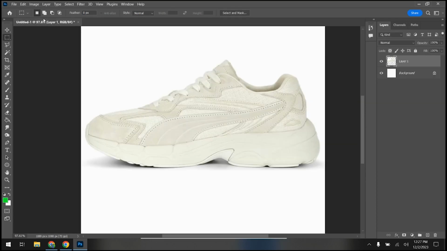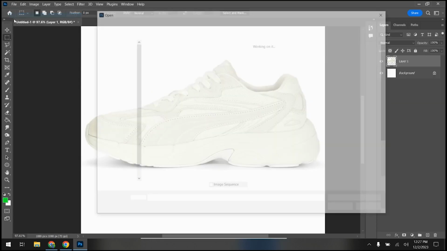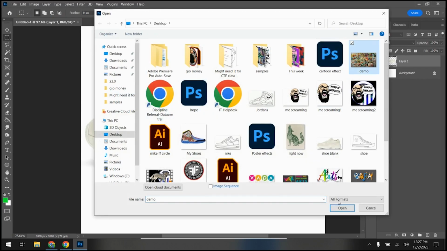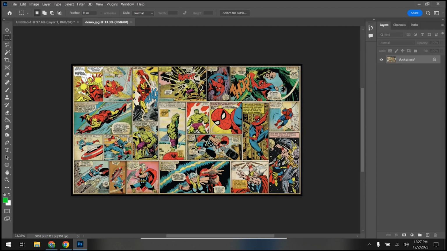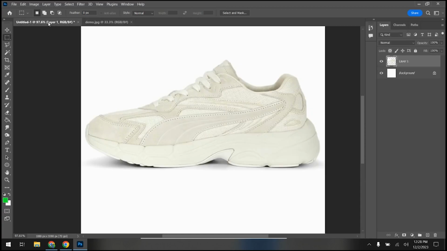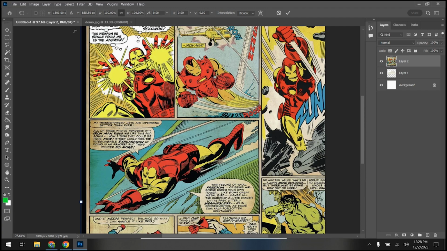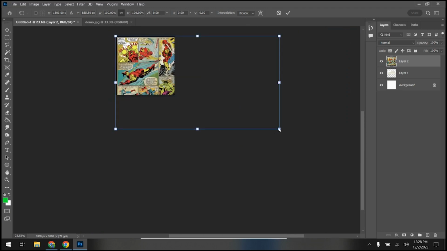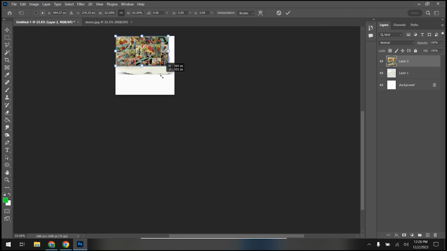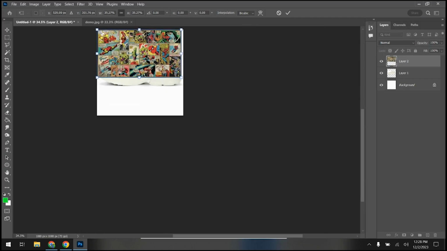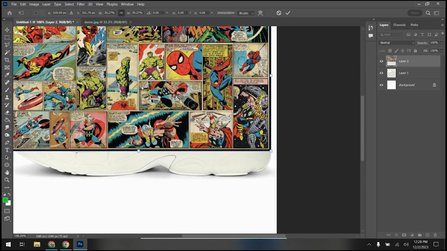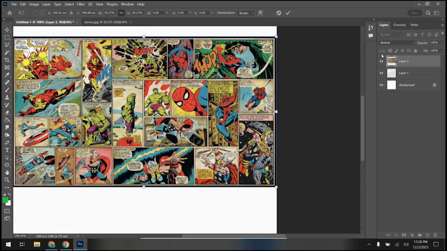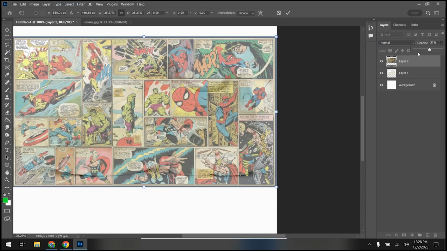So I'm going to leave this open for a sec. Go File, Open, Demo. Okay, so I'm going to press Control A, Control C, Control V, Control T, zoom out. Okay, change the opacity of it.